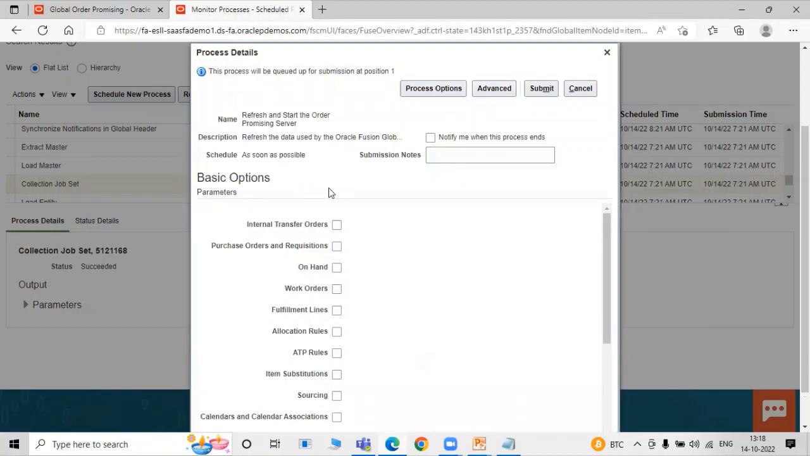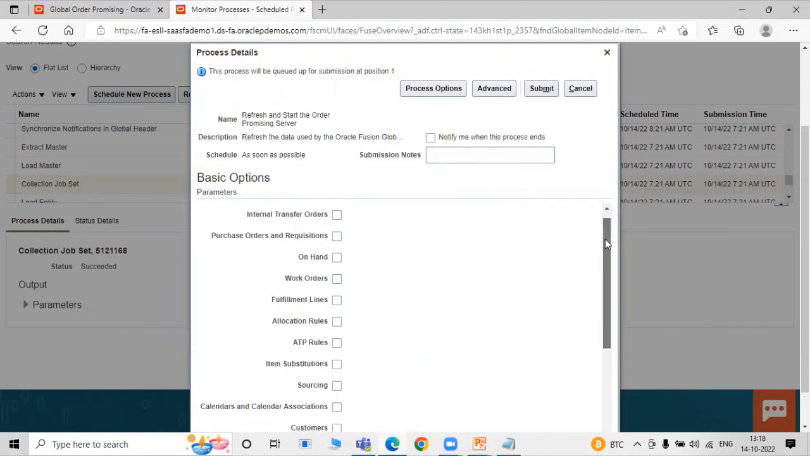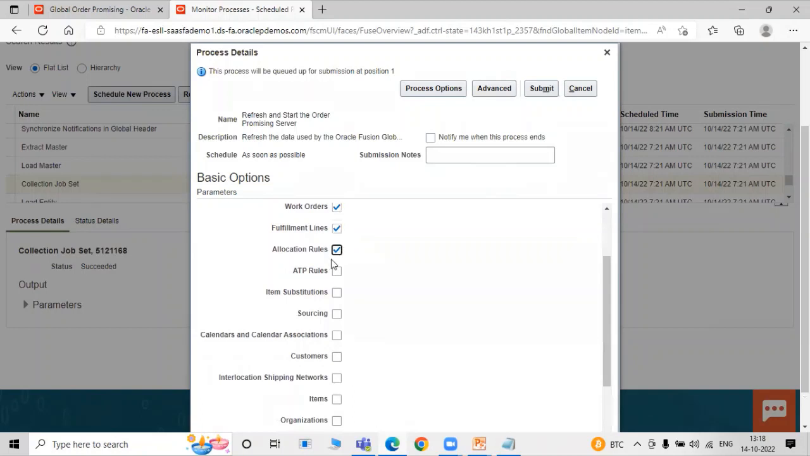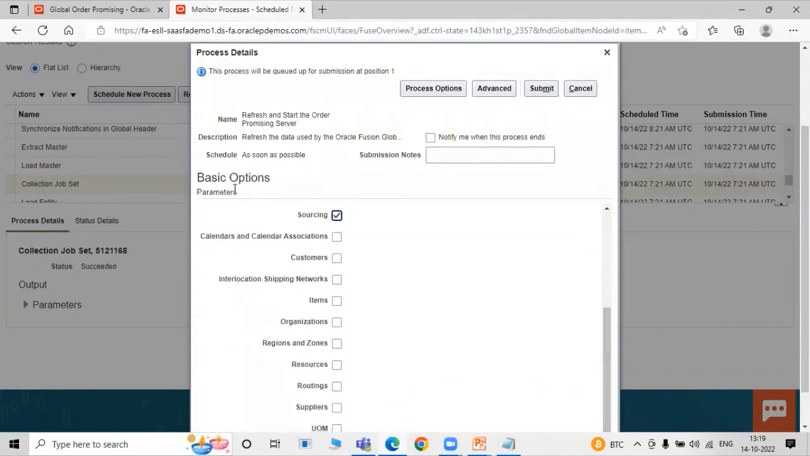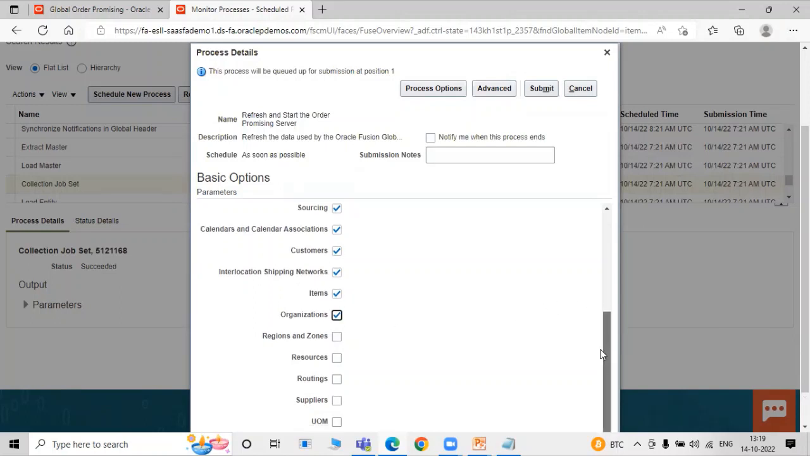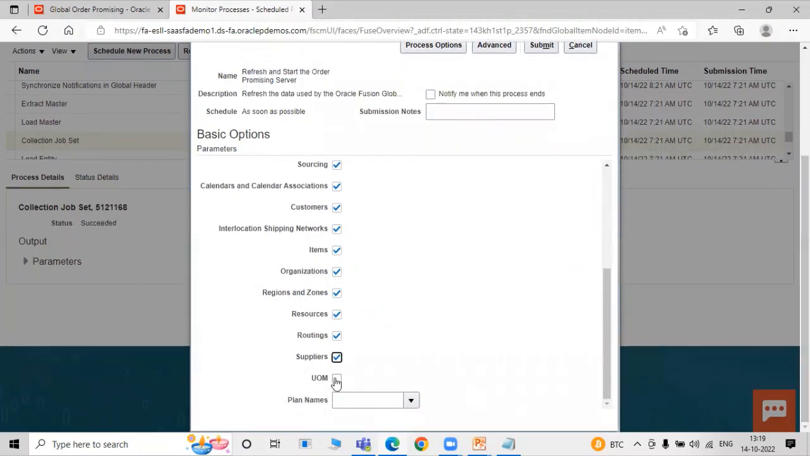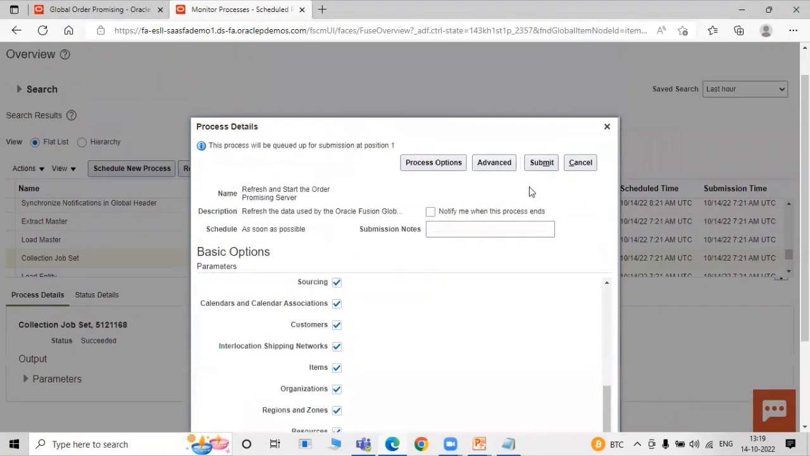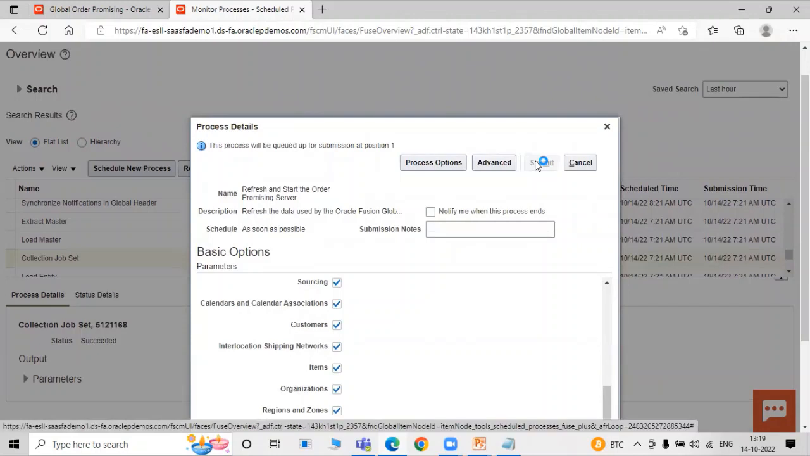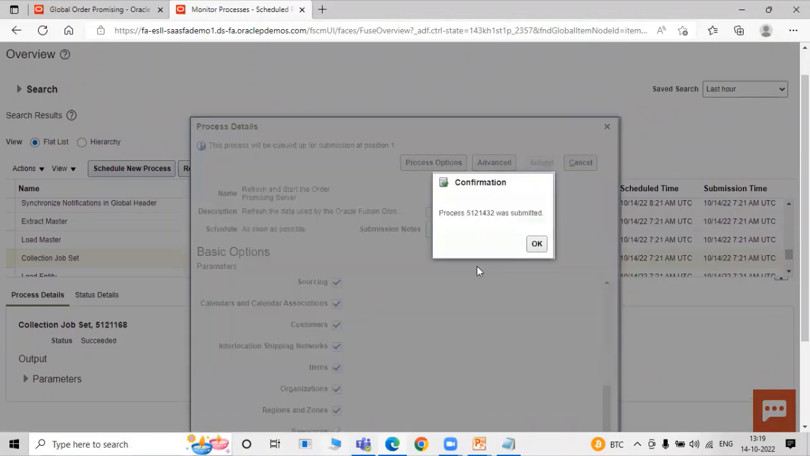Here we have to select some basis options, from transfer order, purchase order and requisitions, work orders. So select all, like fulfillment line, allocation rules, ATP rules, item substitutions, sourcing, calendar association, customers, item, resources, routing, suppliers, unit of measure. So all the details. Yeah, just click on submit. Select all the data for the order promising server.